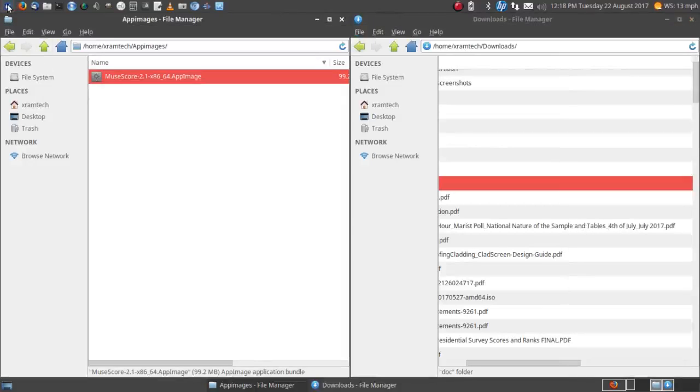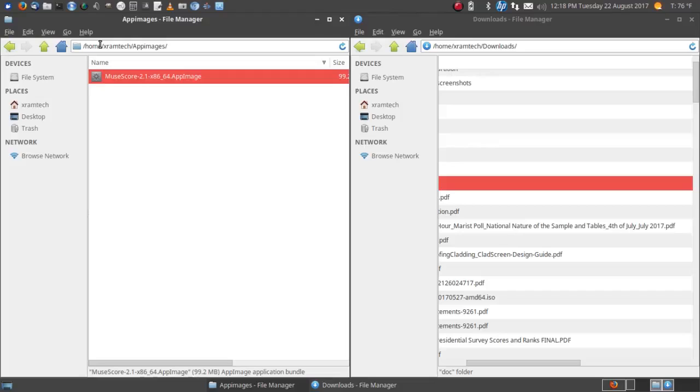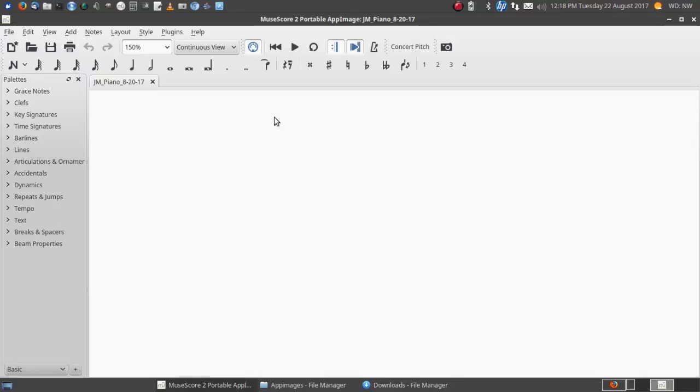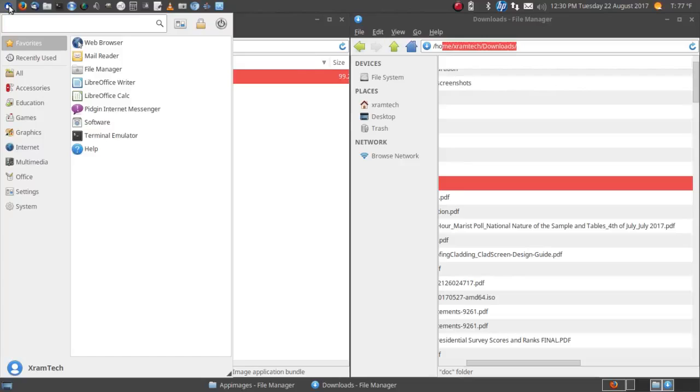Now when I look in the menu under Multimedia, it has the existing version of MuseScore and also the new version, the AppImage version. So I can run it from the menu. There it is. Now I tried this once before and it didn't show up in the menu. It may have shown up this time because I already had a menu entry for it earlier.